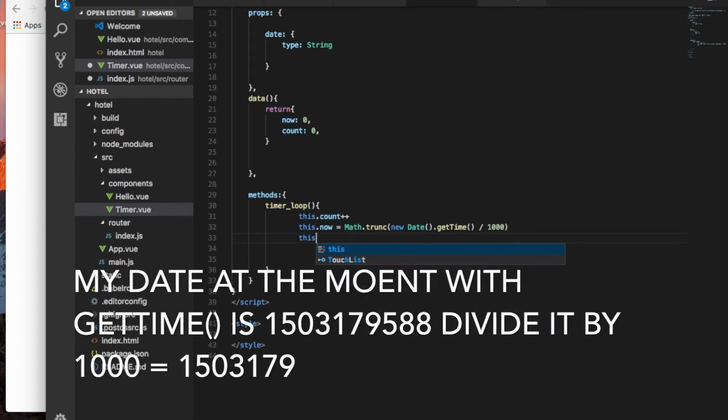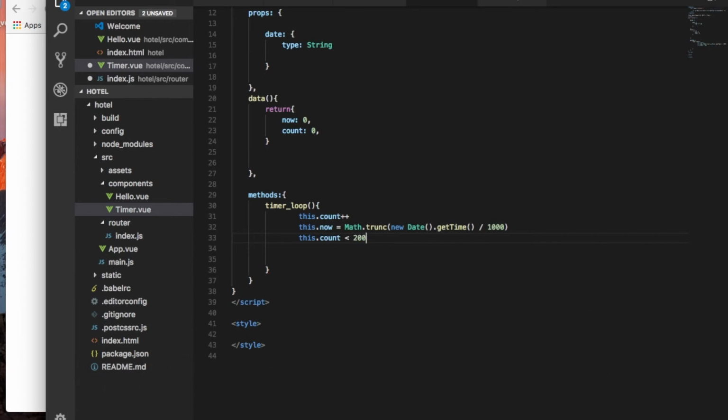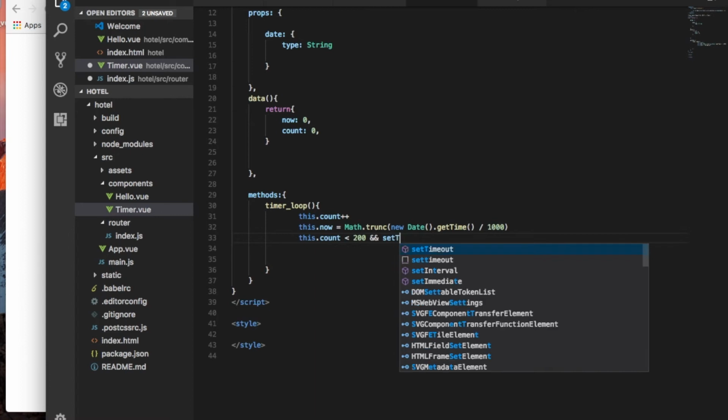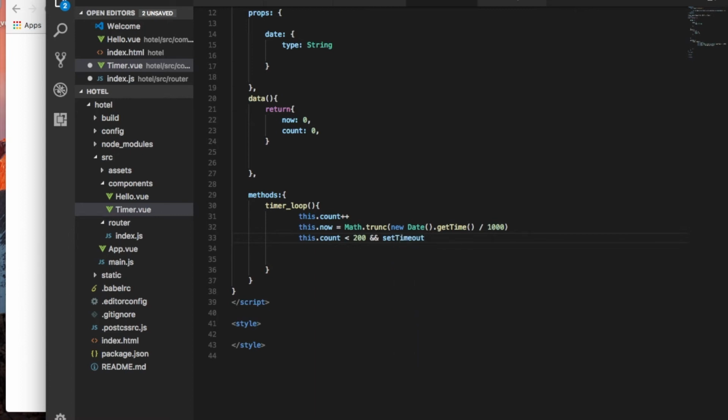And then we say this.counter was in 200, and we want to set a timeout for this.loop of 1 second. So basically we just want to have a pause of 1 second every time we count. Then we want to call the mounted function, and every time we load the page we want to call this.loop.